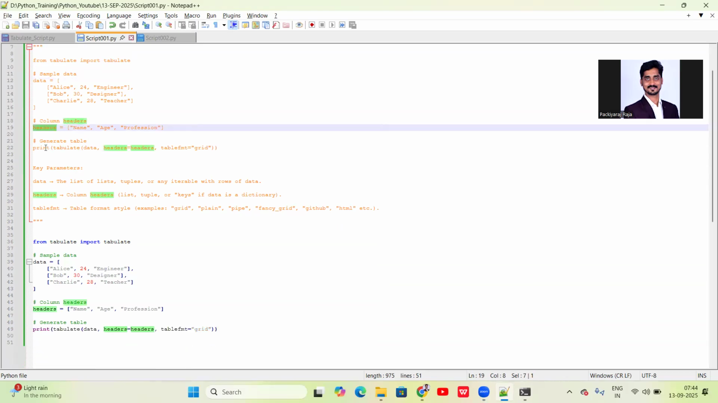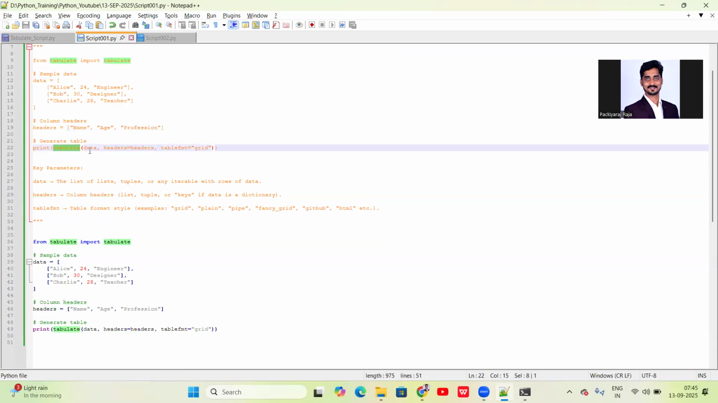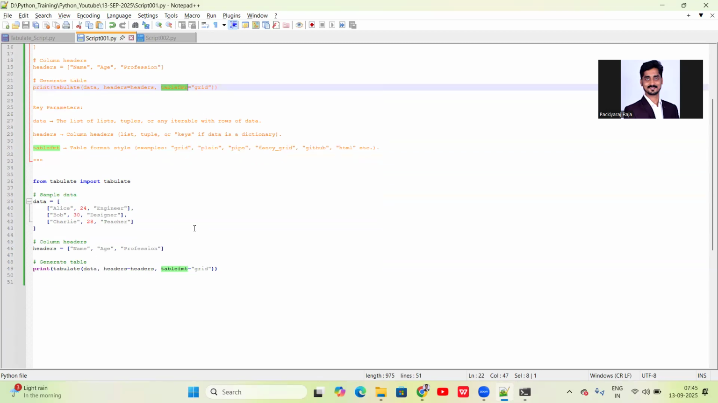Then we can use tabulate in the print statement, passing the complete data and these headers, with headers equal to the table format. Which format do you want? You want grid. We can create grid, plain, pipe, fancy grid, HTML. These many formats are there, and these are the more frequently used ones. We put it in and it will format and give it to you.